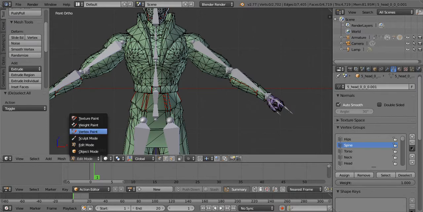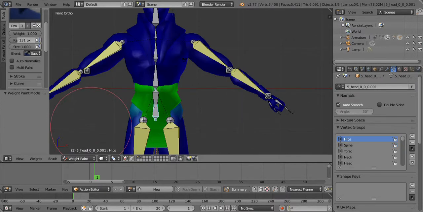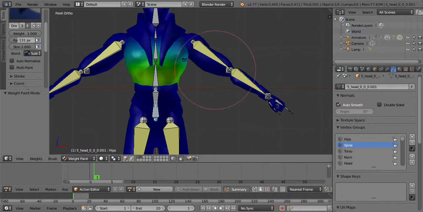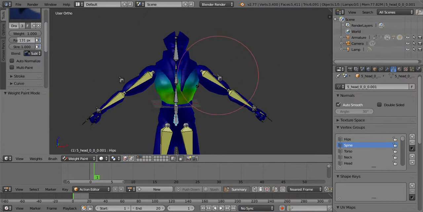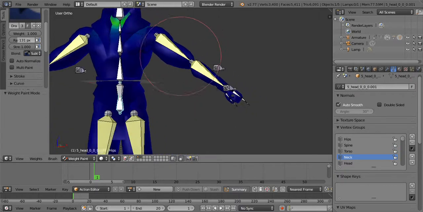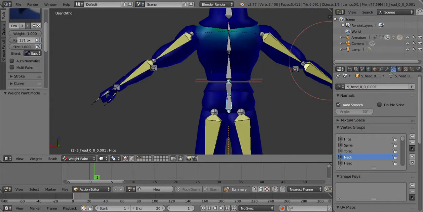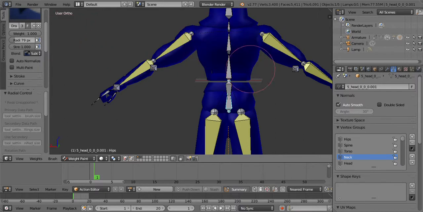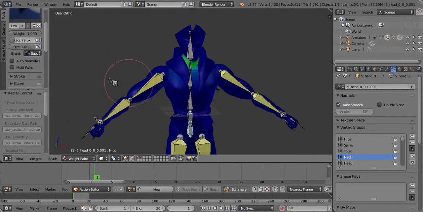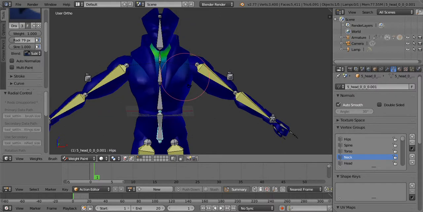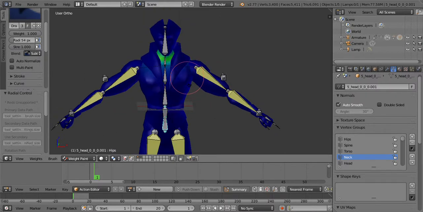So now when we go to weight paint, we will see that the spine has not anymore anything to do with the collar, which is good. Torso, okay, neck. The neck looks mostly fine, but we don't want it to control this part here. So we reduce and we remove this part, so that the neck is just controlling the neck. Maybe a bit away so that it doesn't make this.